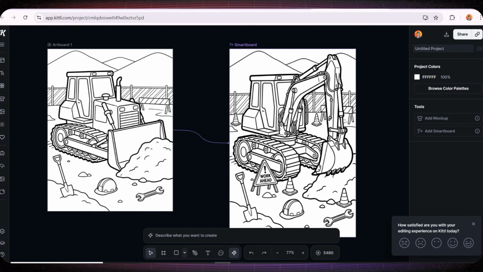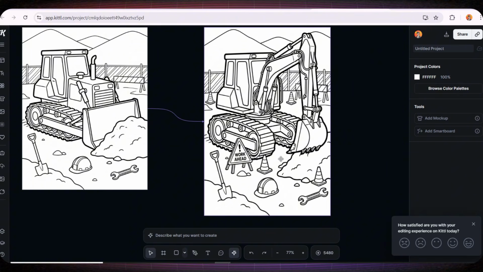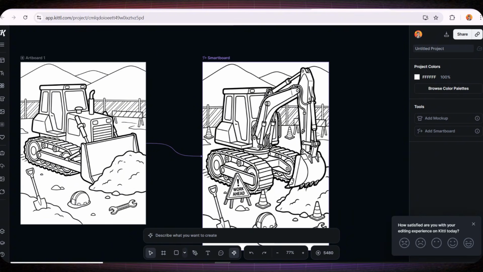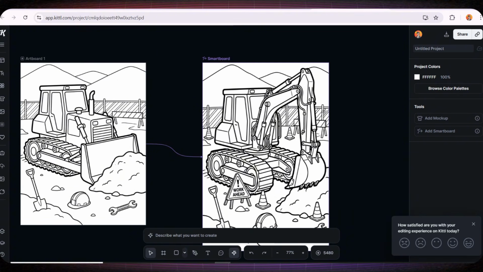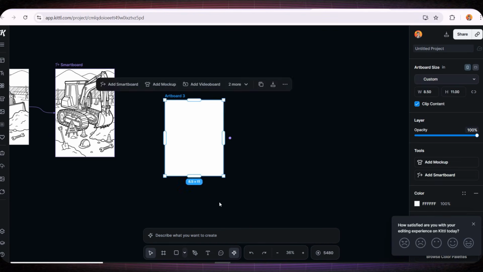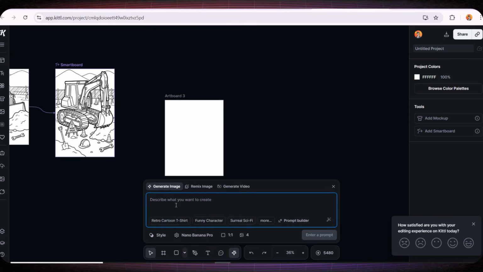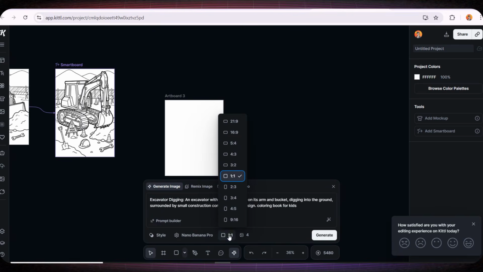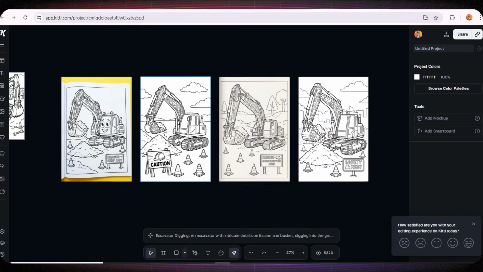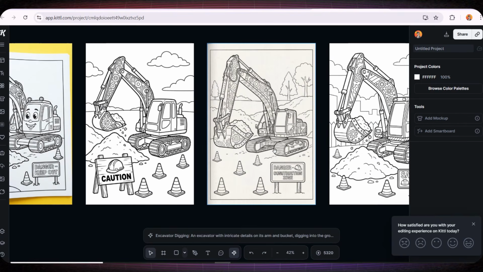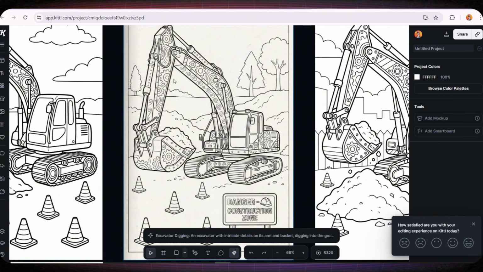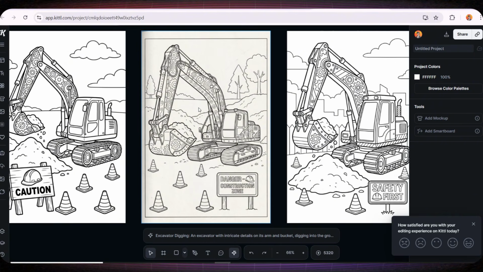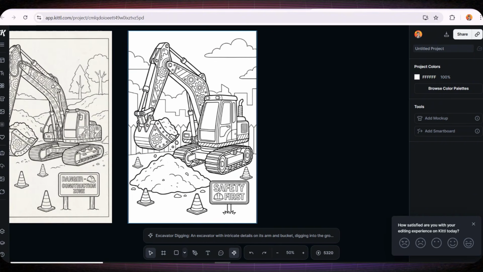And this is extremely important because the book must feel cohesive and connected from beginning to end. This is one of the best features in Kindle, because if we instead add Artboard 2 and use the same prompt, it will generate completely different pages that have no visual connection to the first page. You can still use that method, but personally, I prefer using Smartboard for a more professional and consistent result.